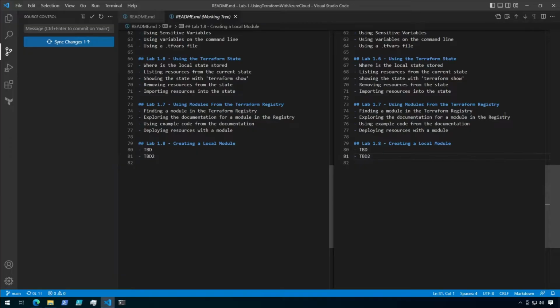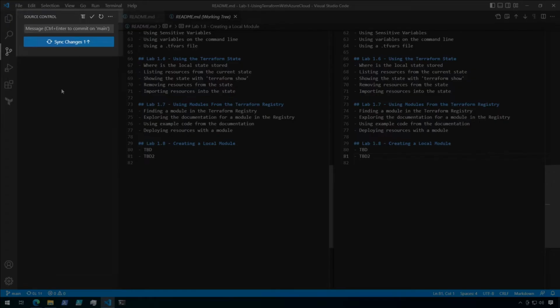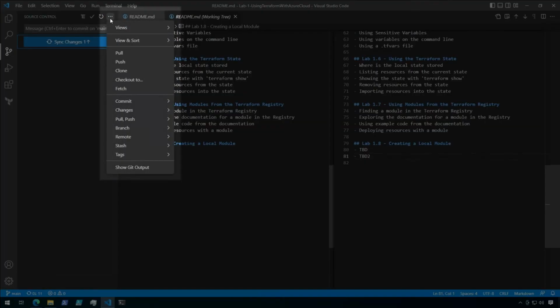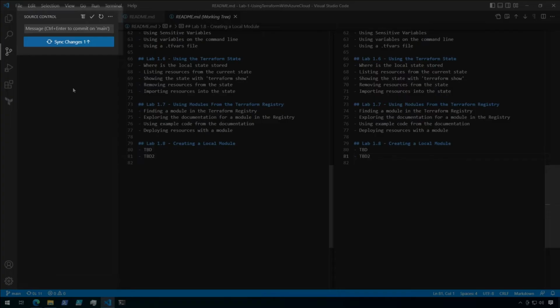Back in VS Code, there's a button that says Sync Changes. Clicking this button will push the changes I just made back out to my main branch in GitHub. Alternatively, you could click the ellipsis and then click Push. This will push the local changes only and won't pull any changes. But let's go ahead and click on Sync Changes.